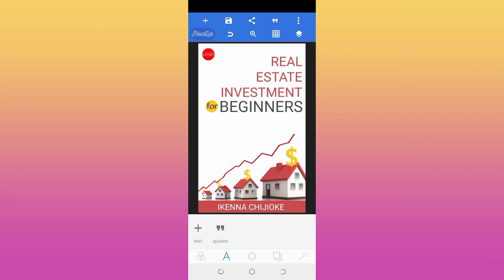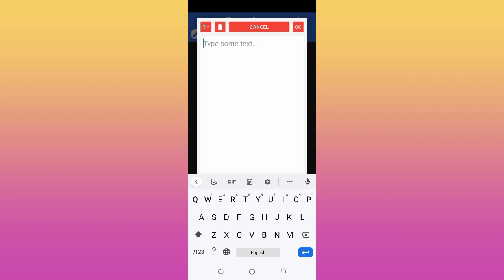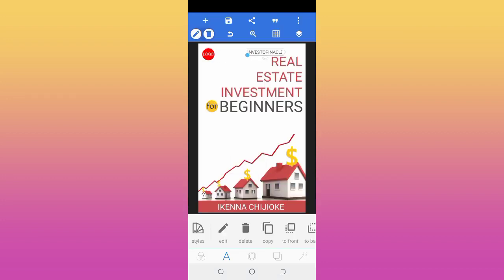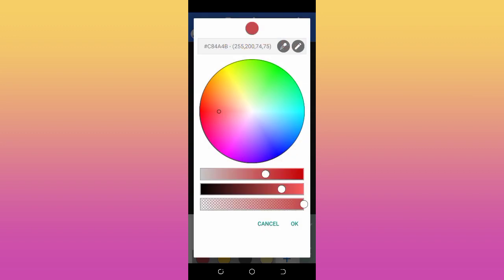Then finally, what I want to do is put the name of the company. Let me just call it Investor Pinnacle. Just form that name, Investor Pinnacle. And then the color, as usual, I want to get the color from the body of the image. Okay. And say okay.